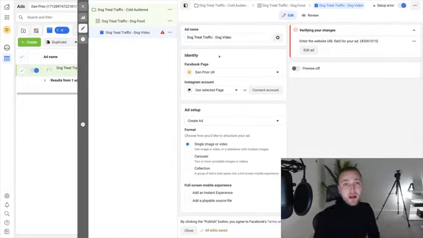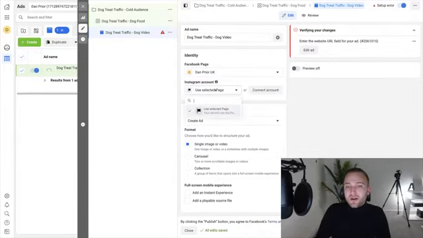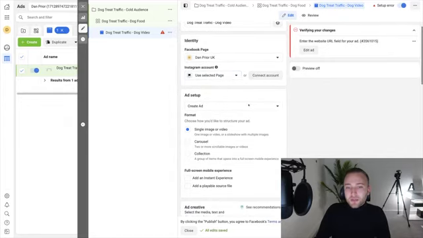Video performs very well on Facebook. Facebook still prioritizes video on the newsfeed. We want to make sure our Facebook page is selected and of course our Instagram page. If we are advertising on Instagram as well, we can connect it just by hitting that button.